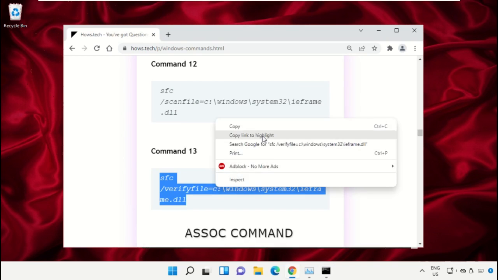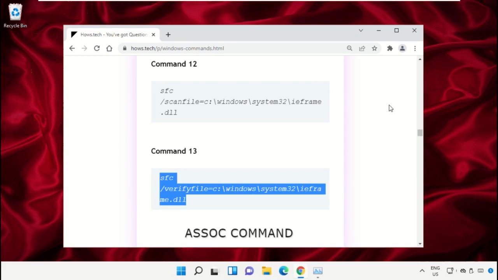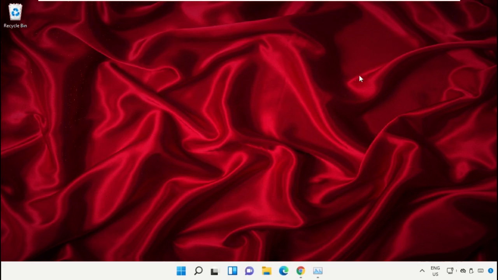Then copy command number 13, right click and paste the command, hit enter. Once done, close the command prompt window.